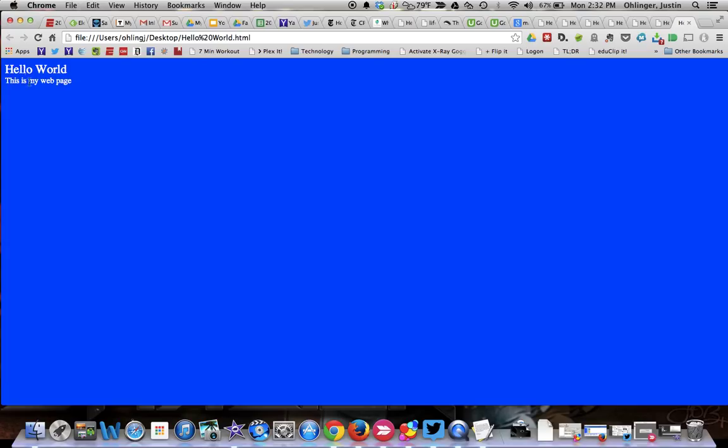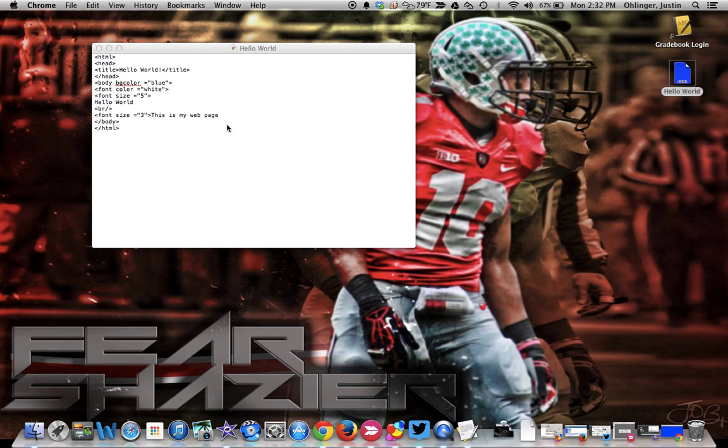Notice though that it's still kept it white, because anything that comes after that is going to stay that same color or size until we change it. We changed the size, but we didn't change the color, so the color stayed white. Okay, so let's practice that.